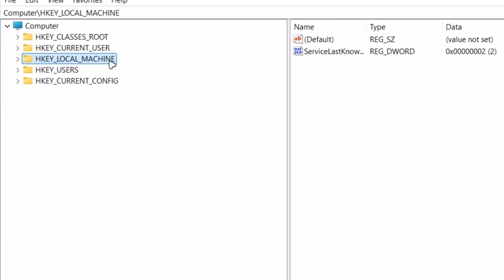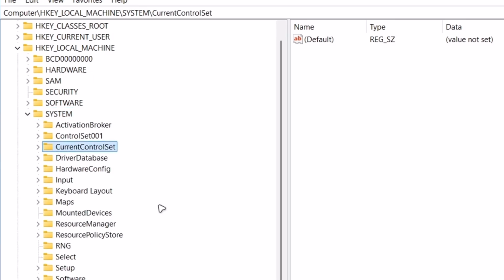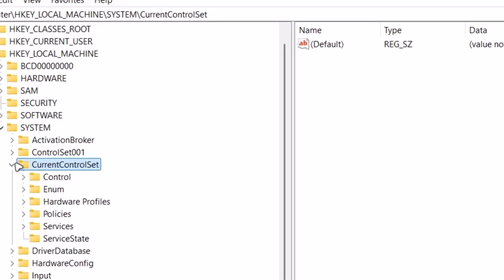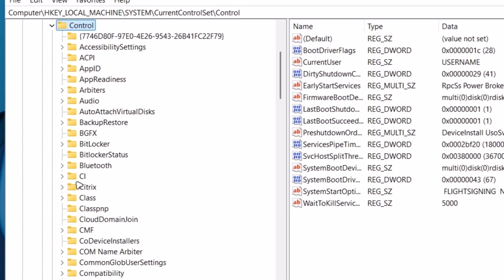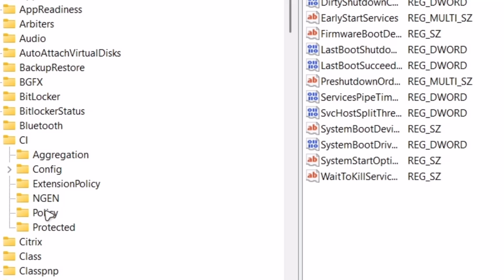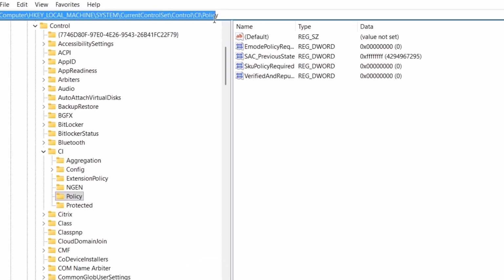Go to HKEY_LOCAL_MACHINE, expand it. Go to System, expand it. Go to CurrentControlSet, expand it. Now go on to Control, expand it, and CI, expand it. Go down here to Policy. Observe and ensure that you're getting the right path, okay?